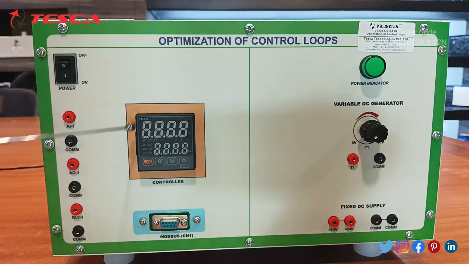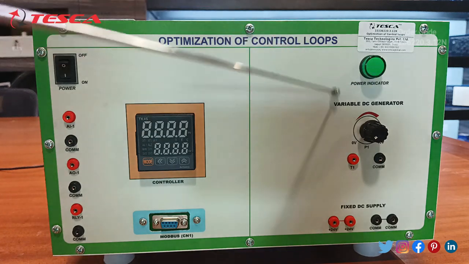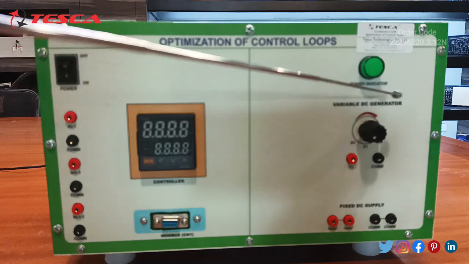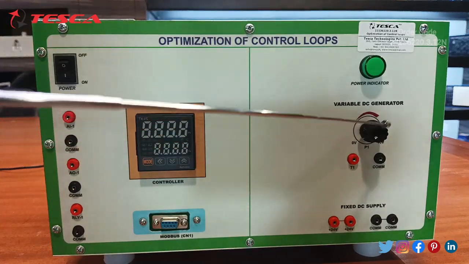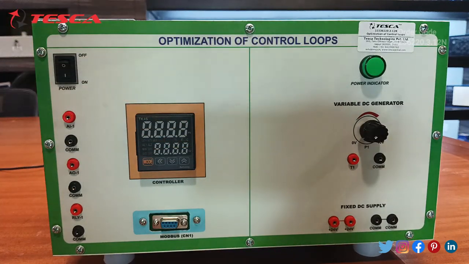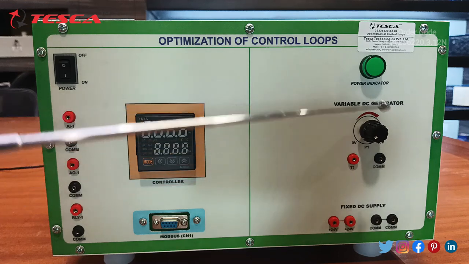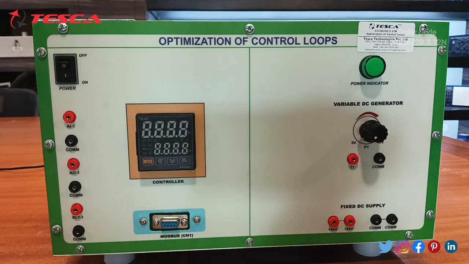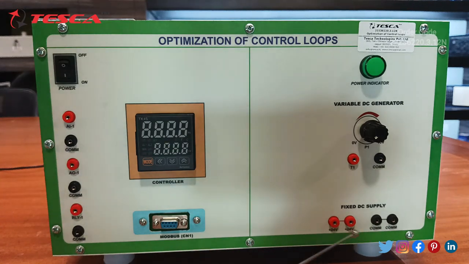In it we can see the measured value and the set value. This is the power indicator, and this is a variable DC generator through which we can increase or decrease the voltage supply in this trainer kit, by which we can observe the different observations in the graph in the software. And these are the two ports for the 24 volt supply and common ports which you can use accordingly. So these are the complete components of the optimization of control loops.